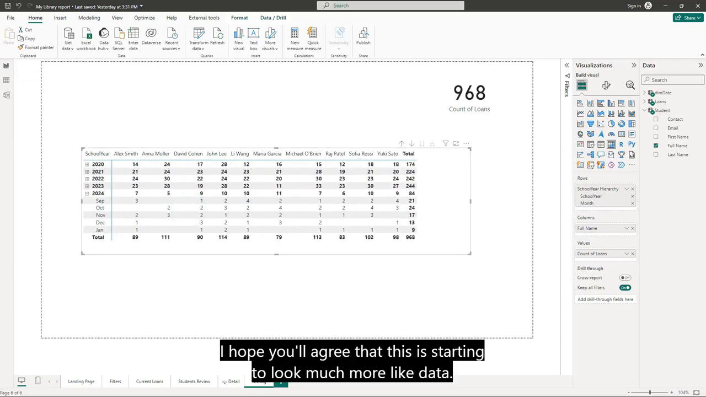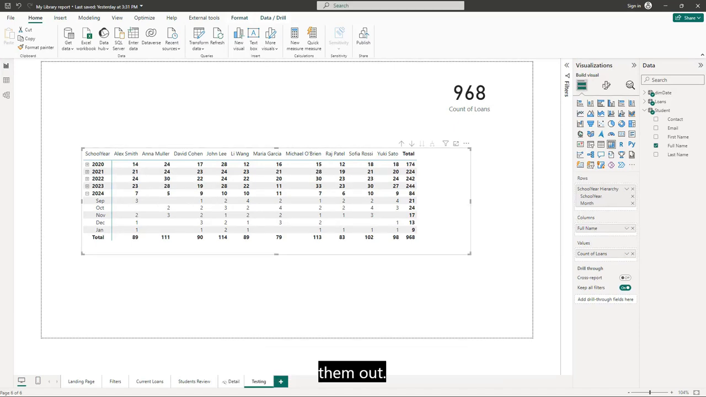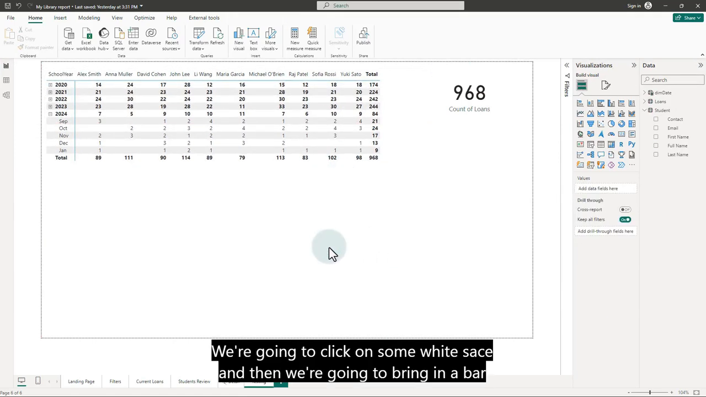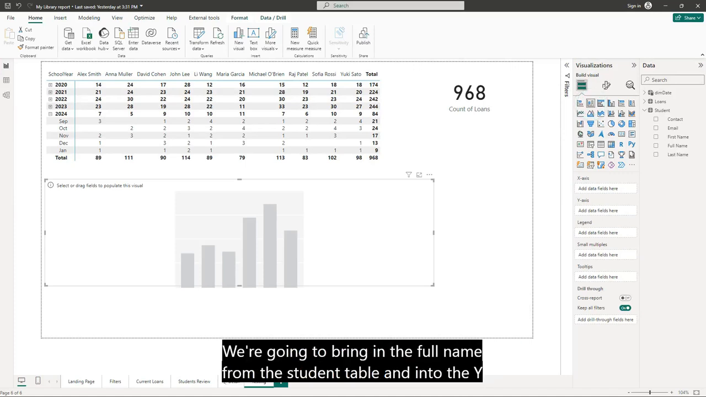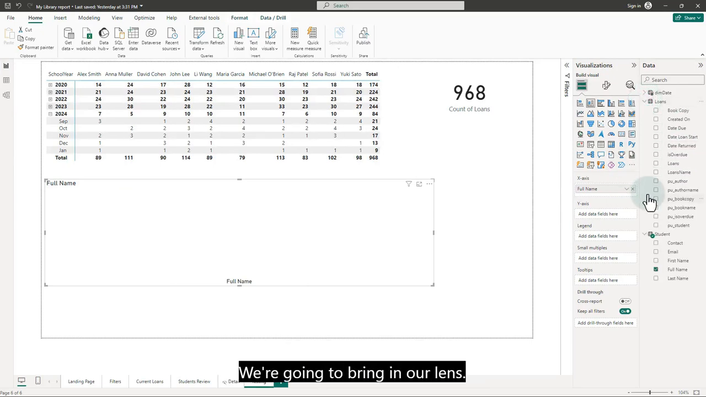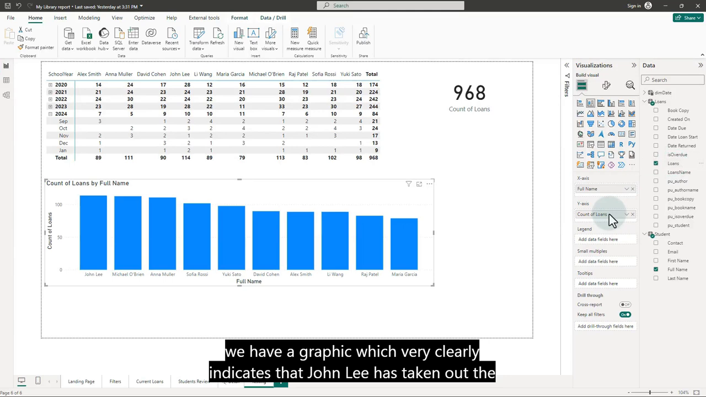I hope you'll agree that this is starting to look much more like data. We know which school years our 968 loans were taken out in, and we know who took them out. Let's have a play around with this. Let's move this matrix to the top. We're going to click on some white space, and then we're going to bring in a bar chart. Into the x-axis, we're going to bring in the full name from the student table. And into the y-axis, we're going to bring in our loans. I'm going to drag this in and pop it on the y-axis.